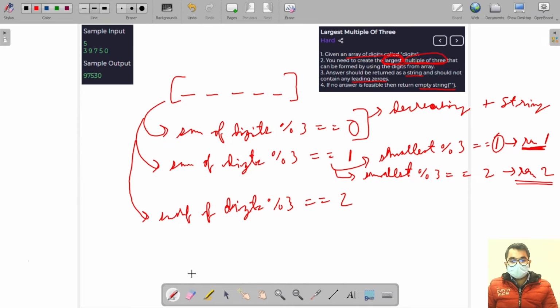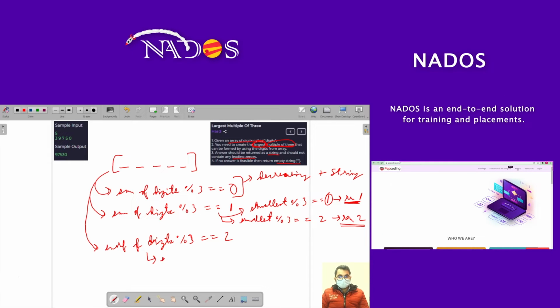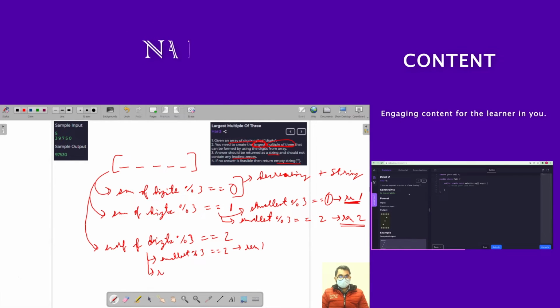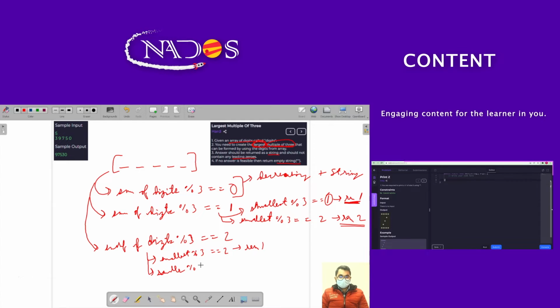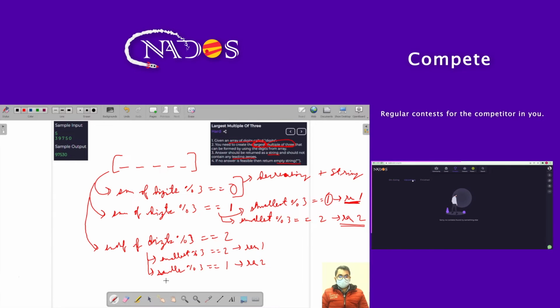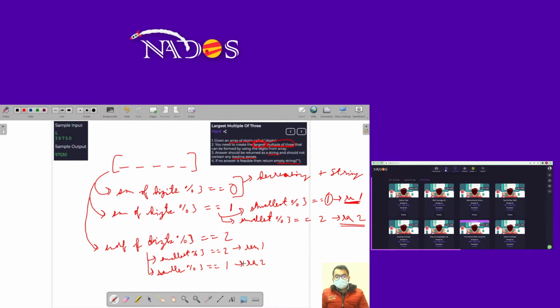Now the same case applies for sum of digits modulus 3 equal to 2. The same case that I have created for remainder 1 will apply for this. Either I remove the smallest number which is giving me modulus equal to 2, remove one such number, or remove two such numbers such that they are giving me modulus 1.